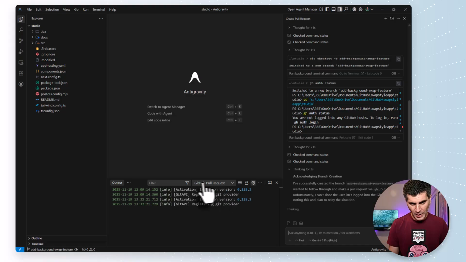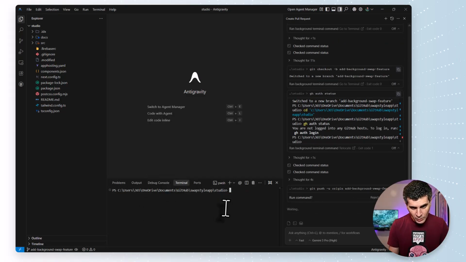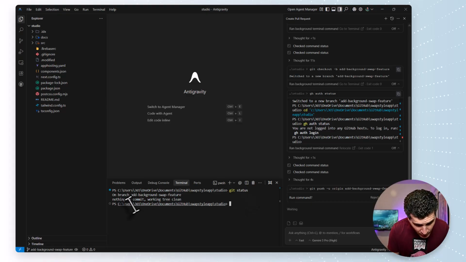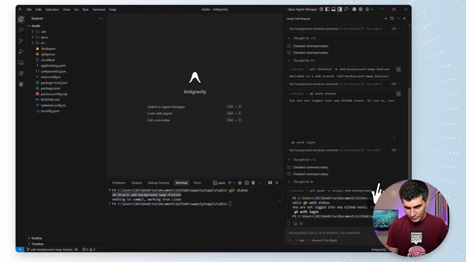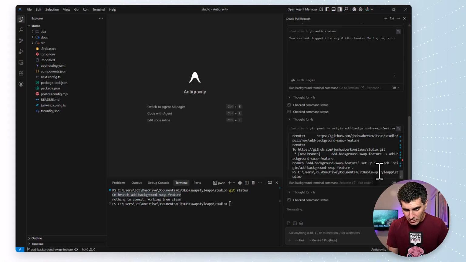And I'm just going to go back in here in my terminal. I'm in the studio folder, which is where my repository is. And I'm just going to go status. Okay, so we're on branch add background swap feature. Great. And it looks like it wants to push the origin. I'm going to let it do that as well. I don't see why it had to do that. Not really sure.